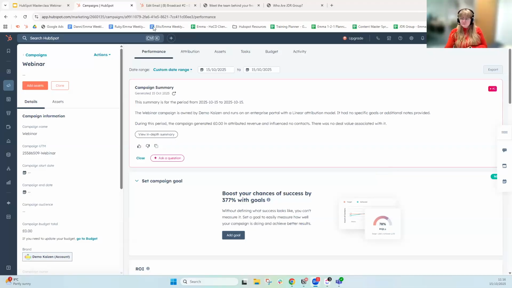An email, whether it's a LinkedIn post, having it all managed in one place just makes it so powerful. Much easier, yeah, and it gives you much better data.